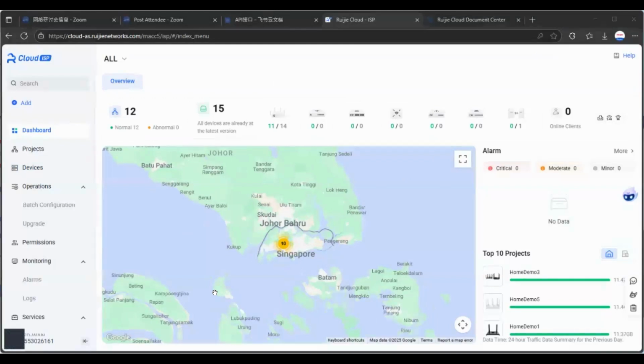As soon as we switch to Ruijie Cloud ISP, this is the first thing that we can see. It is the dashboard, just like we introduced earlier. So you can see my mouse, right? Okay, thank you. On the top, you will have the number of projects and also the number of devices. And also on the right part, you will have the alarms and also the top 10 projects.